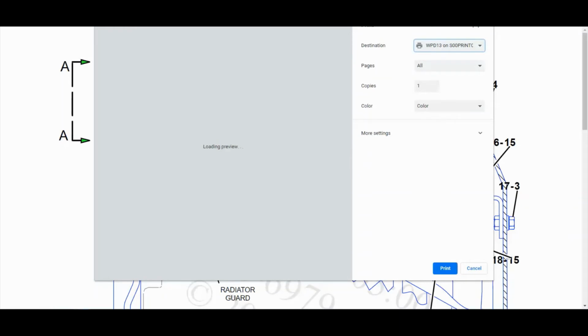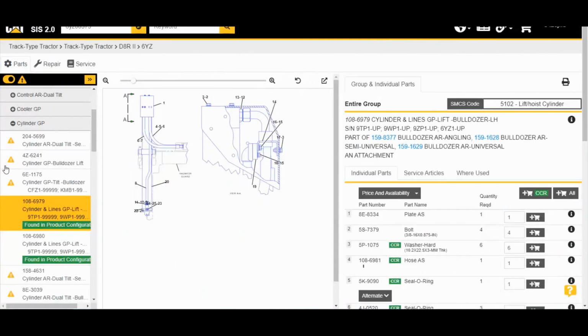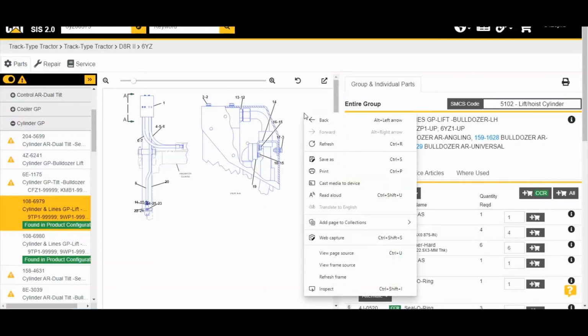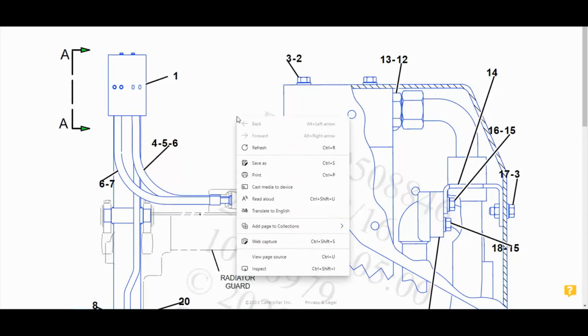It's very similar if you're using Edge, Microsoft Edge as your browser. If you hit the print icon over to your right, it's going to come up with your preview screen. Right click anywhere in here, click print.